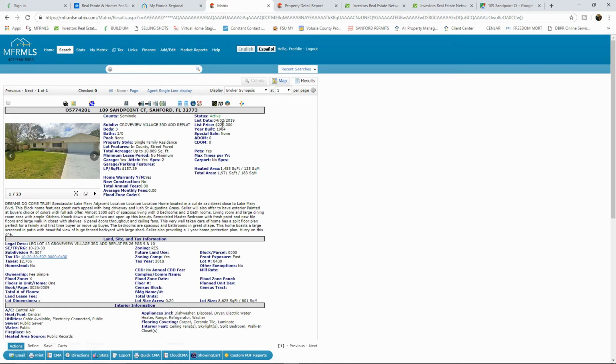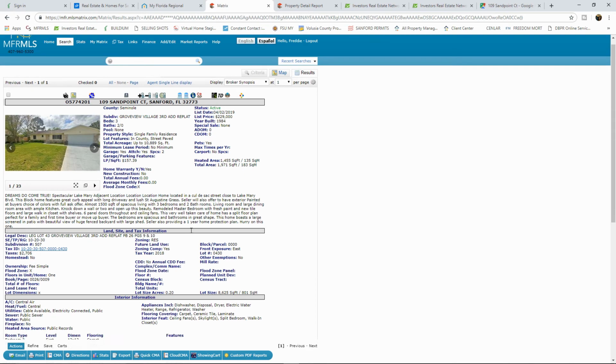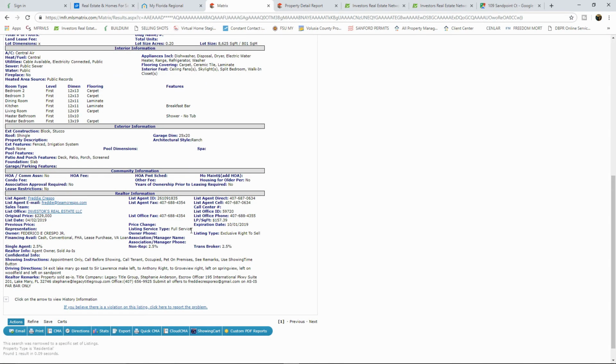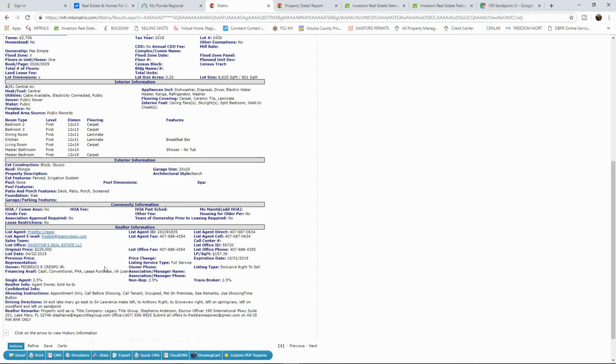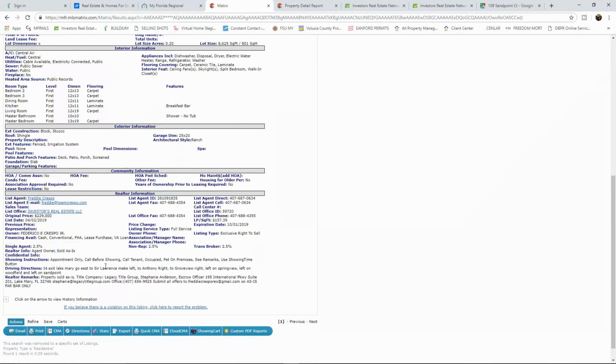Sometimes you'll click it as a submit, and it's still going to be incomplete. Just because you do the pictures does not mean that it goes in. So there it is. Everything looks good, and I would just double check that the phone numbers and everything are good if it's tenant occupied.